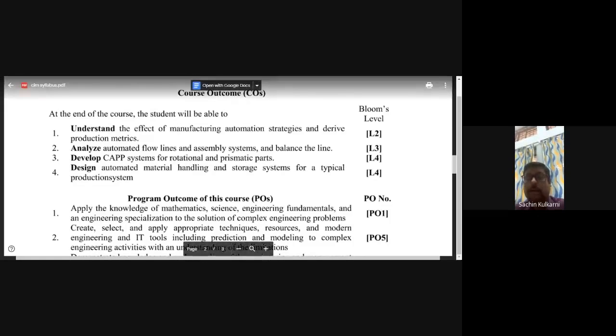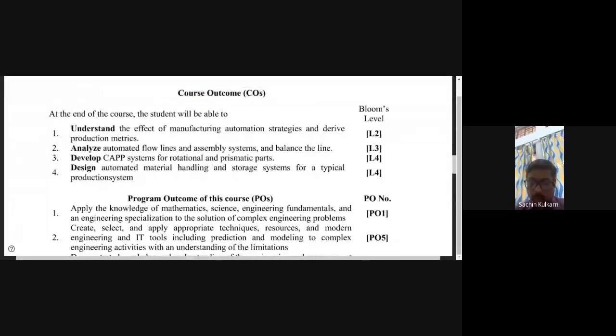Then design an automated material handling system for a typical production line. Here that is AGV: how you are going to move the parts, the movement of material from one station to another station, how you are going to design that layout, and how many vehicles are required. The Bloom's level for that outcome is 4.